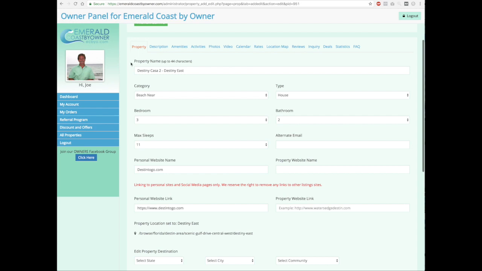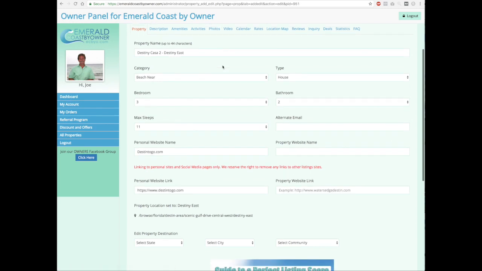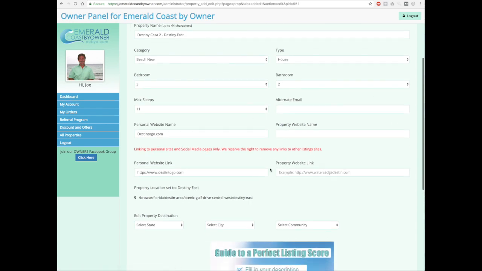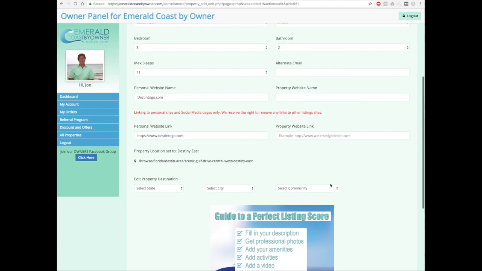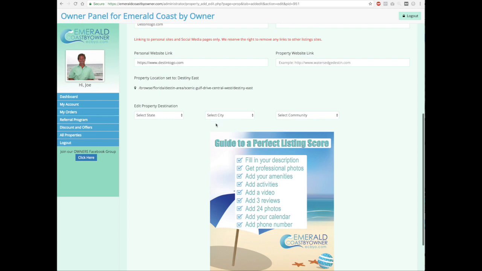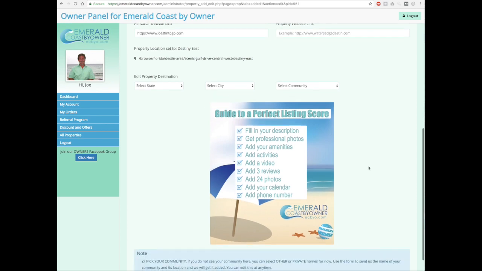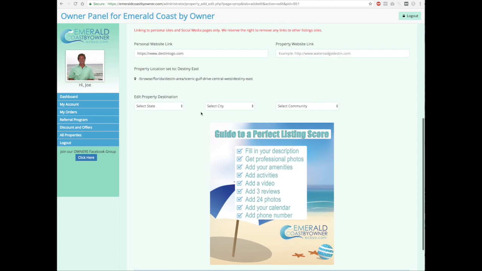Up here, you can fill out the basic information about your property. Property name, bedrooms, the number of guests, sleeps, etc. You can add a website here. This is what's going to display on your listing. This is the actual link to the website. You get two options for this. When you scroll down, we see we have a guide to your perfect listing score. And these are the things needed to make sure your statistics category is 100 out of 100.